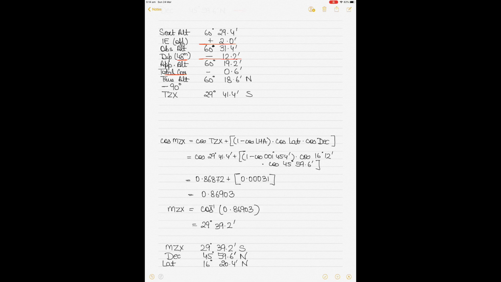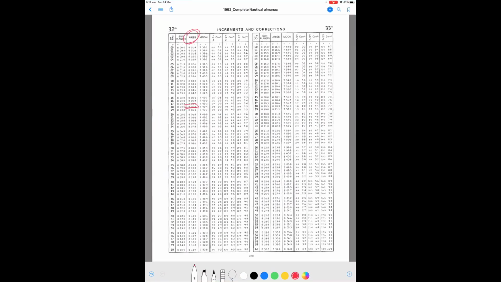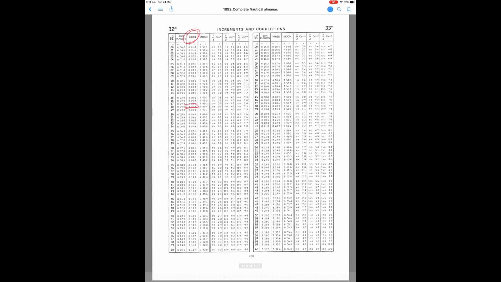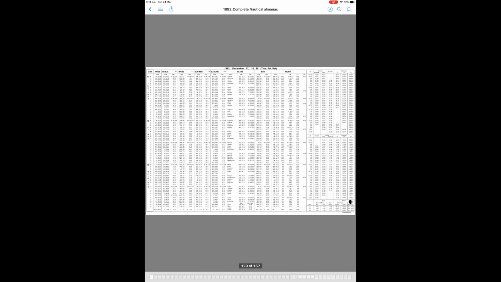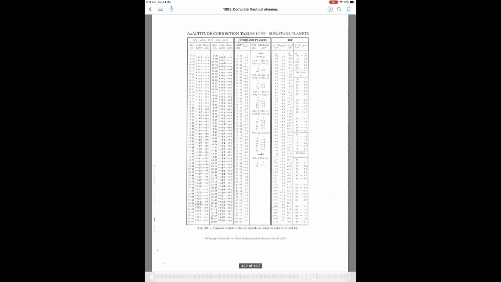Alright, so to do that, you have to go back into the Almanac. This information in the Almanac is normally obtained from the first couple of pages. Now I have rearranged this Almanac digitally, so don't worry about that. So for 48 meters of height of eye correction, this is your height of eye table, and this is the meters column.